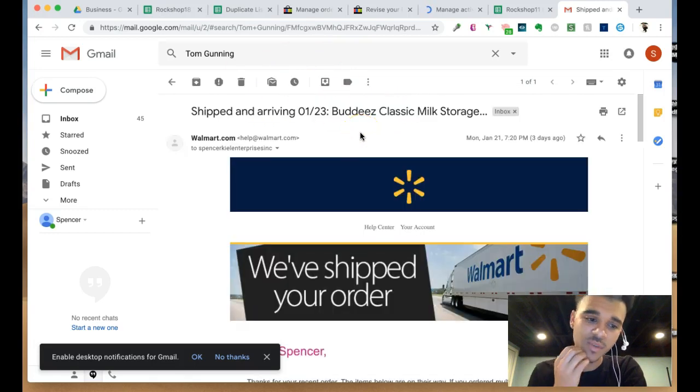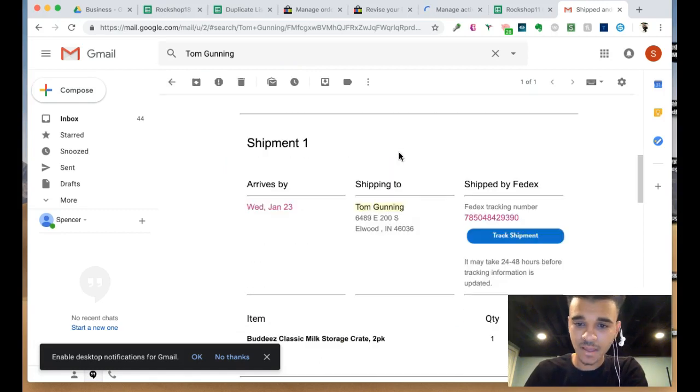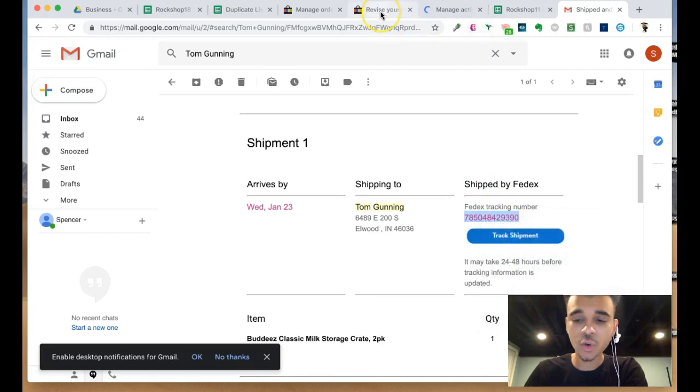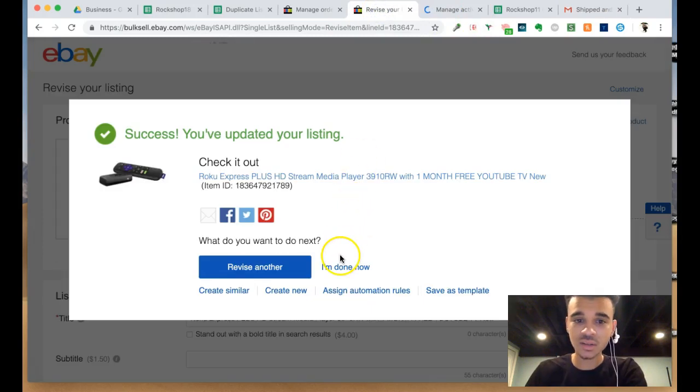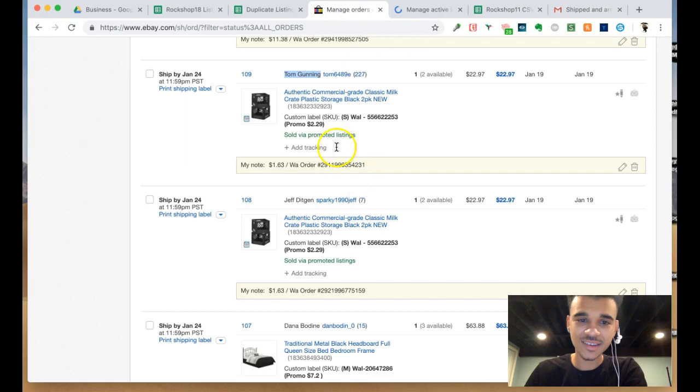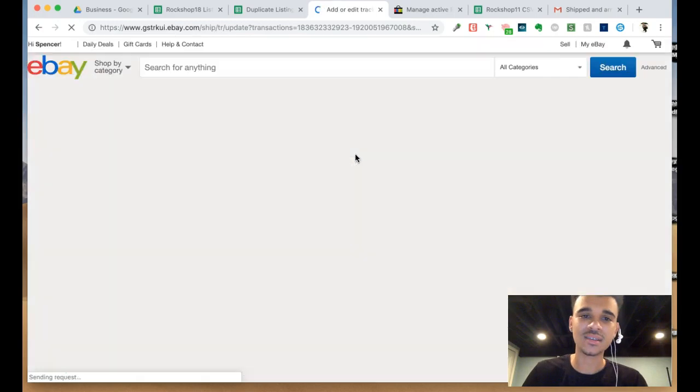We go right here. We click it, right? And boom, there's the tracking number. So we know it's shipped with FedEx. It's so simple. You saw how easy that was, right? So simple. Add tracking. FedEx. And we go ahead and paste the number.